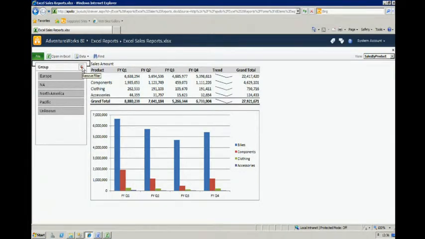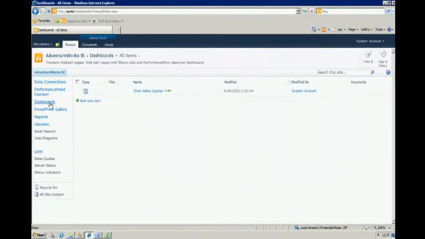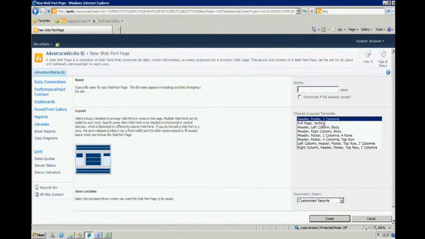Okay, so what can we do with this? Maybe that's the end of the story. Users simply navigate to that library, select the report, toggle between the available items. Or if we want to build this out into a dashboard, it's pretty straightforward. So in my dashboards library, I'll add a new web part page. And we'll call this the Excel Sales Reports Dashboard.